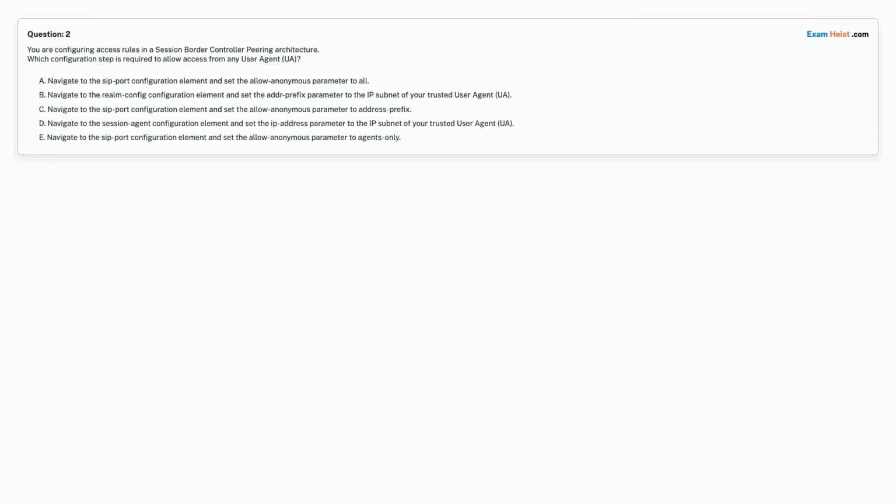Option C. Navigate to the SEEP port configuration element and set the allow anonymous parameter to address prefix. Option D. Navigate to the session agent configuration element and set the IP address parameter to the IP subnet of your trusted user agent, UA. Option E. Navigate to the SEEP port configuration element and set the allow anonymous parameter to agents only. Choose the correct answer.